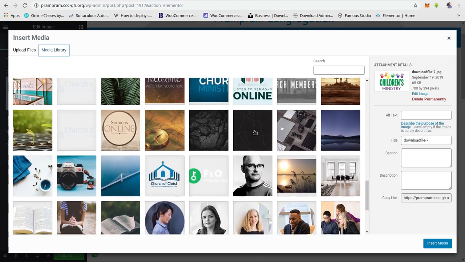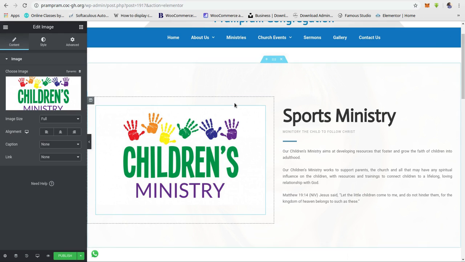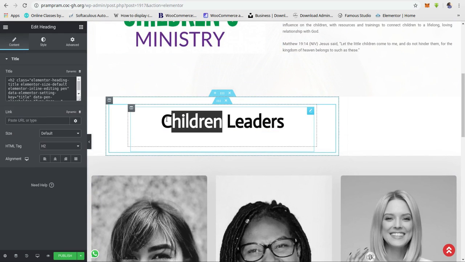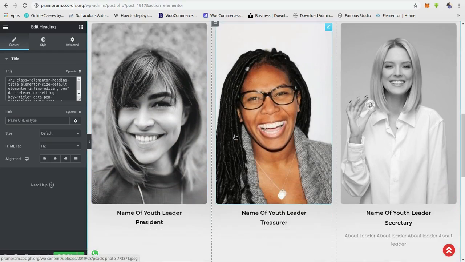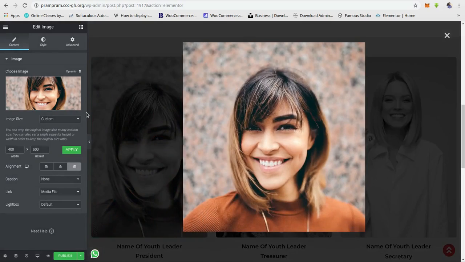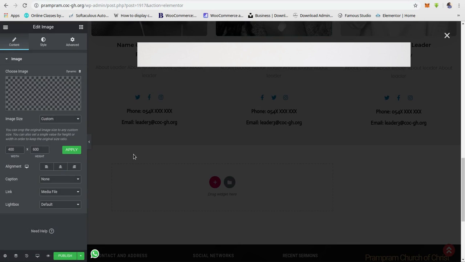Nothing sports related, so I'm just going to leave it the way it is. All right, so Sports Ministry, then change this as well. Sports leaders, sports executives, however you want to name that. Also, you can change these images. You click on it, you come choose an image right here. Then I think that's all for now for this part of it.